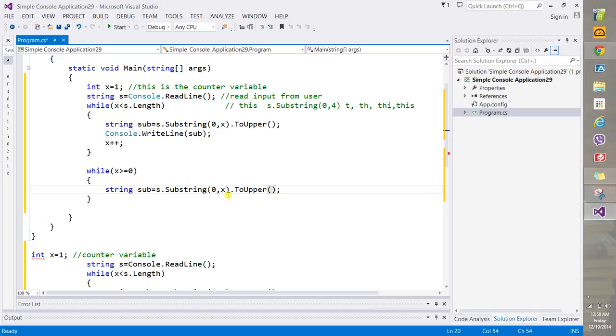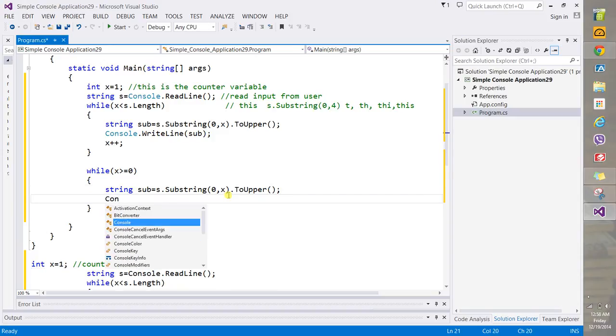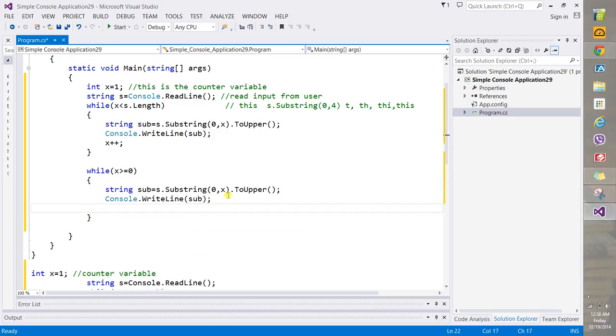So it's going to make a peak. You'll see. It's going to give us a little pyramid turned on its side. You'll see what I mean in a second. And then you're going to say Console.WriteLine(sub); close with a semicolon, and now you're going to say x--, which means decrease x by 1 every time the loop runs.